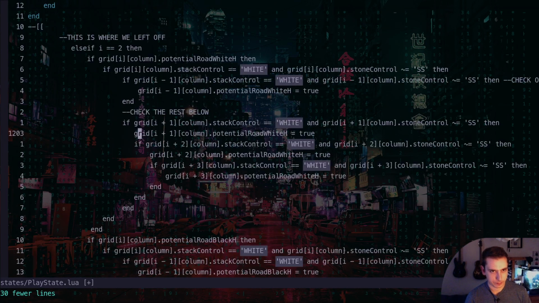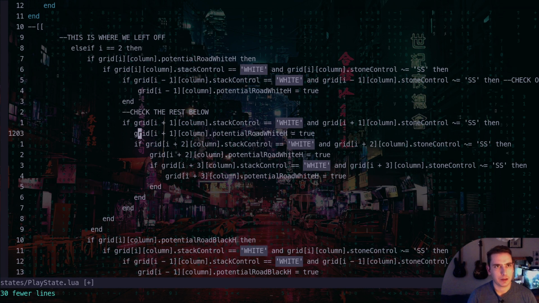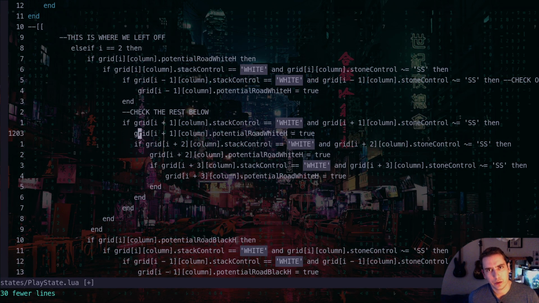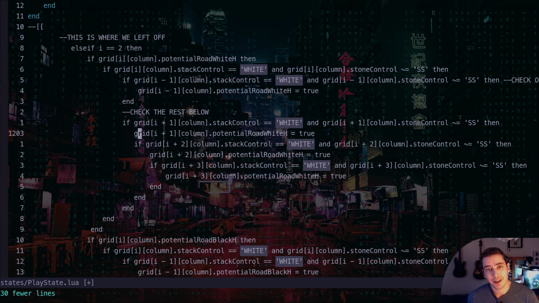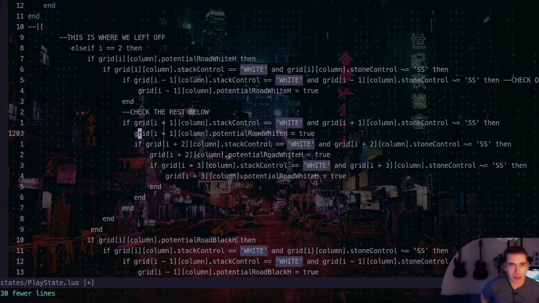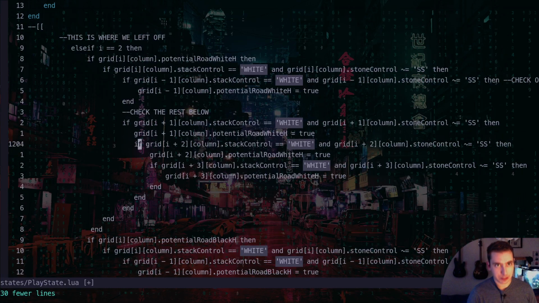Nope. So here we check: if our row is 2, then we're going to check the one grid above us, and then check the rest of the grids below us, for both white and black. So we need to do something similar.